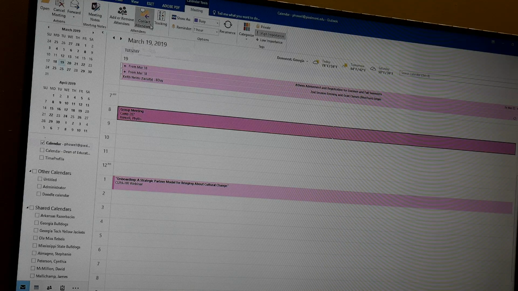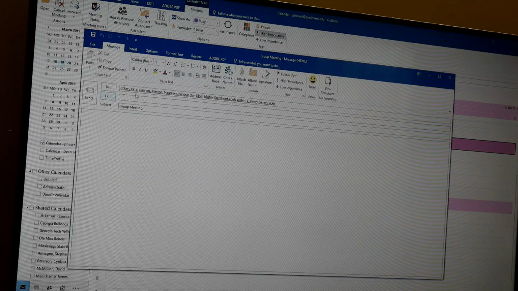Here you can send a message to the people who are attending your meeting. I've got that highlighted. I can say contact attendees. I want to reply all with an email, or I want a new email. That's going to pop up, and this is an email, and I can send them something.